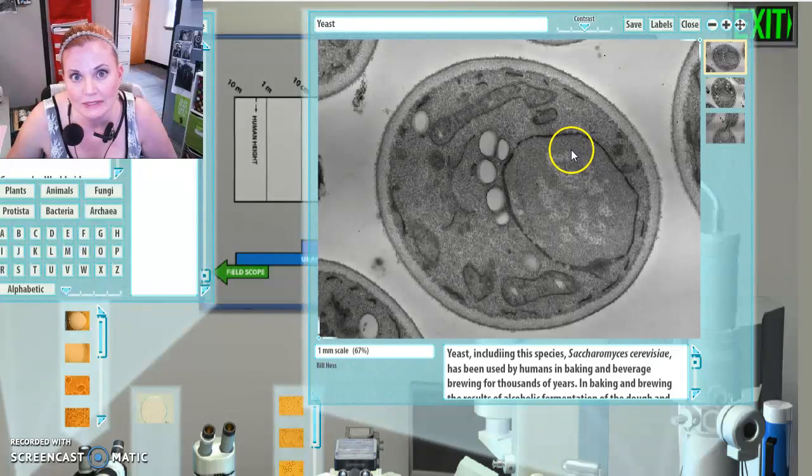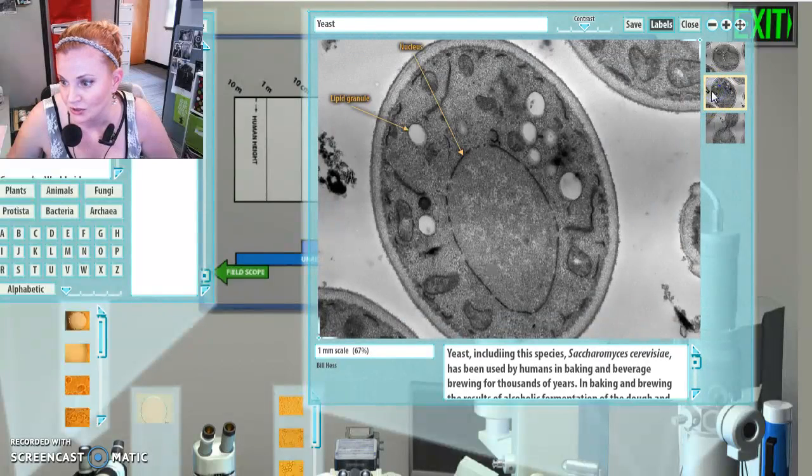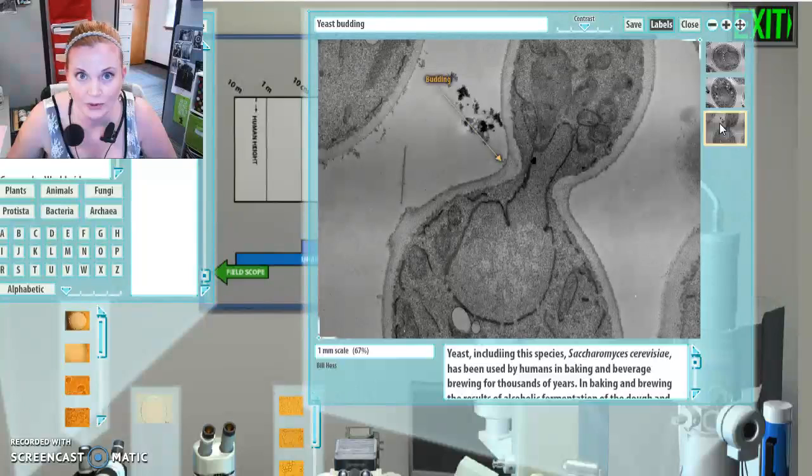And you'll be able to see the different organelles here. You can click on labels, and it will tell you which organelles are which. The mitochondria, the plasma membrane, the cell wall, the lipid granule. And so it's going to ask you some questions about those organelles. And the next picture also has that lipid granule there, the nucleus. And finally, the last picture is going to show you the process of asexual reproduction, which is budding in the yeast. And yeast is the only single-celled fungi. Otherwise, all other fungus are made up of multicellular organisms.